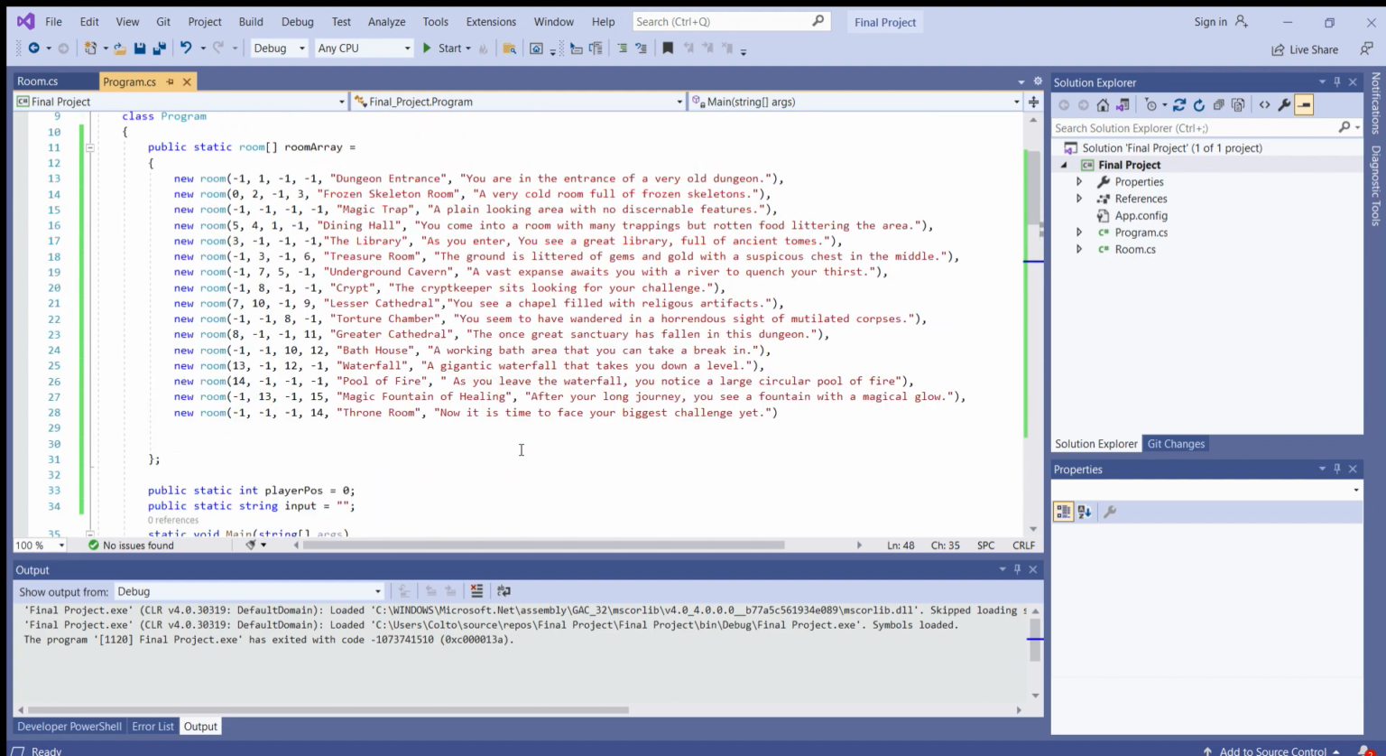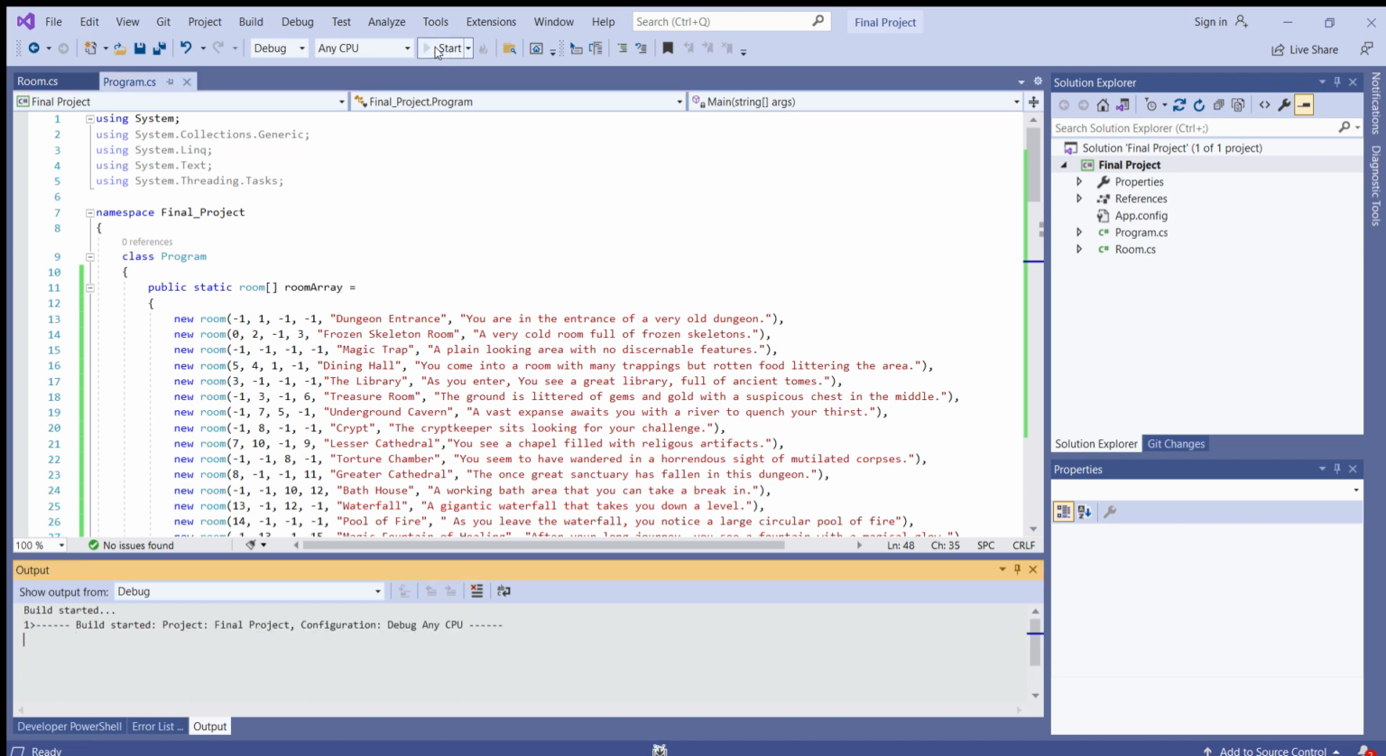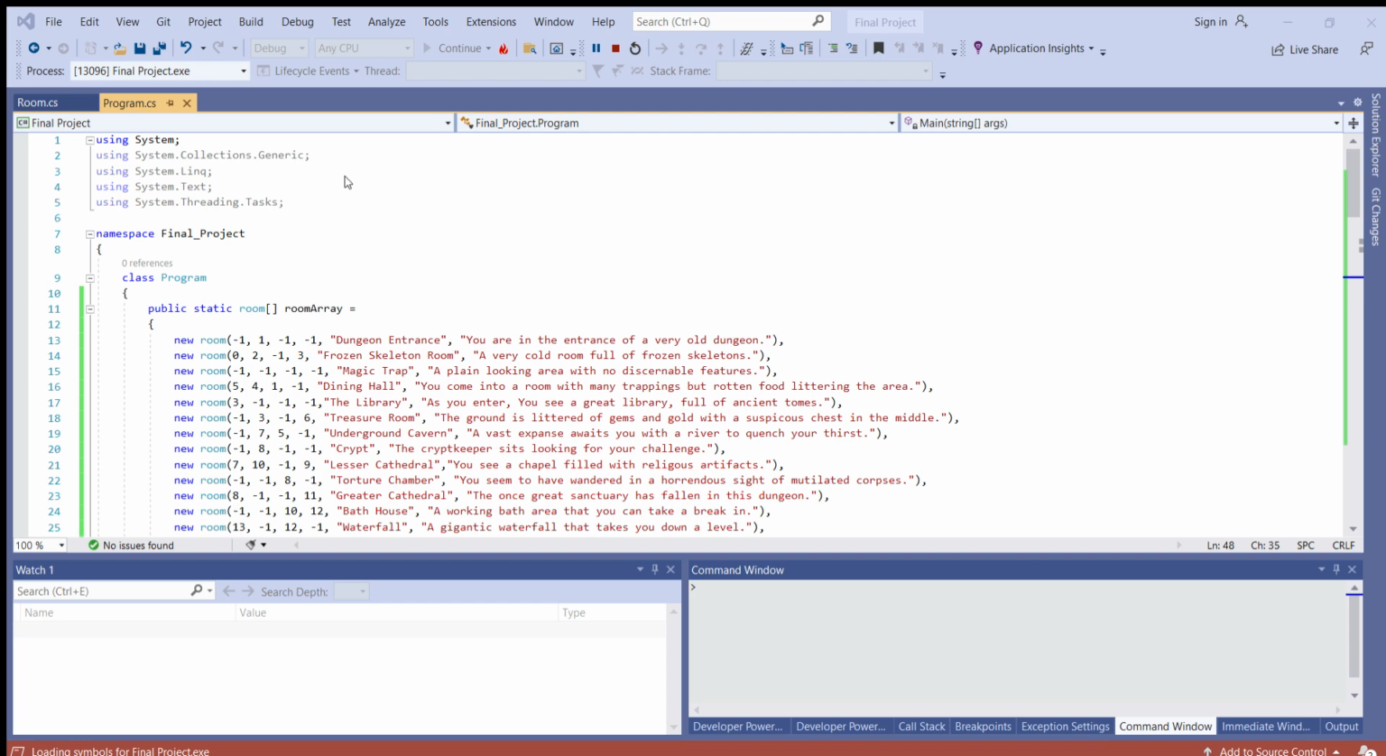So when I run it, and I'll probably have to make these into screenshots because it never works. Alright, and that is my final project.